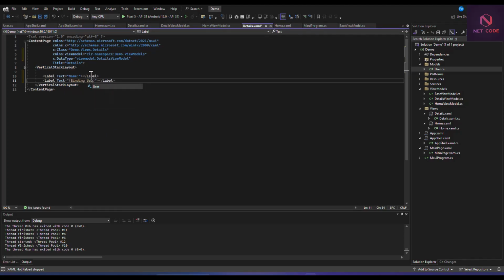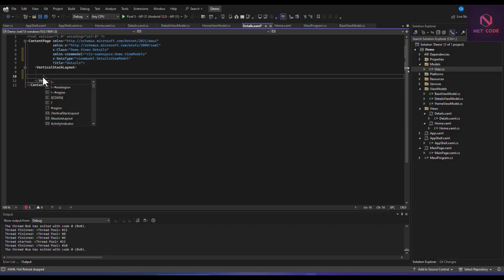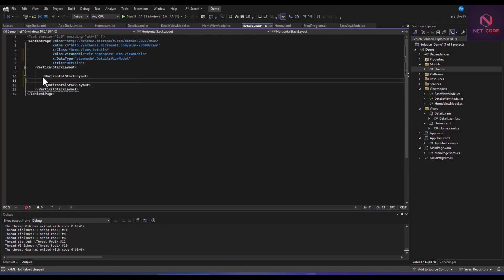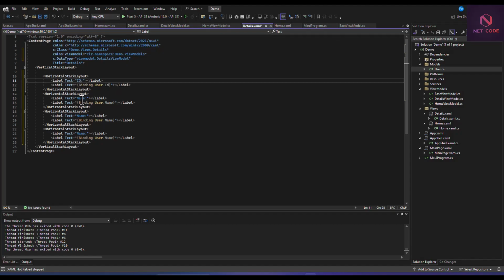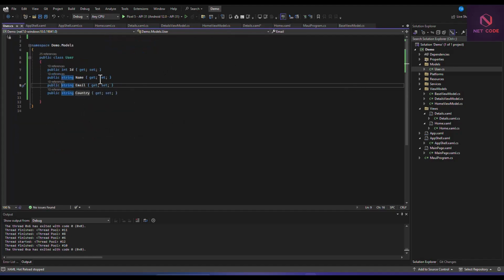So we have user now is popping up dot name. Okay, so you know something, we can put this in a horizontal stack layout, and we can grab this again and put this once more. Maybe we have the user ID, and this is an ID. We have name, and that is username. What else do we have? So we have ID, name, email, and country.